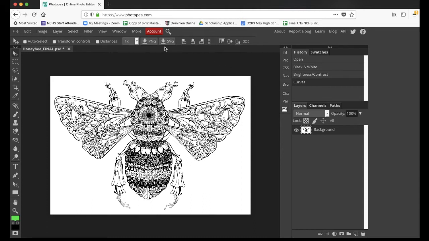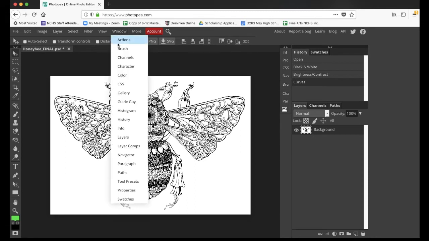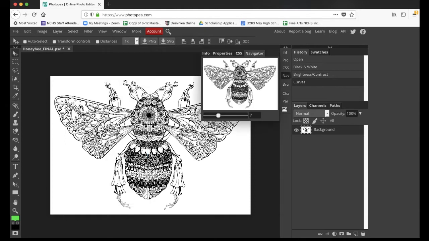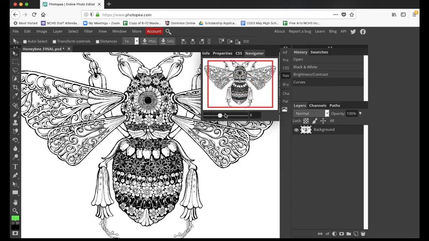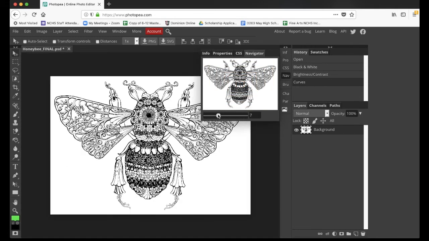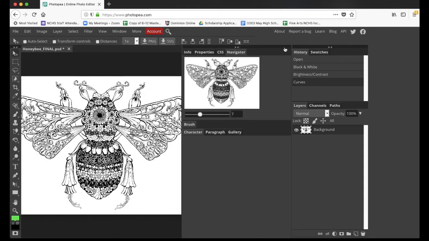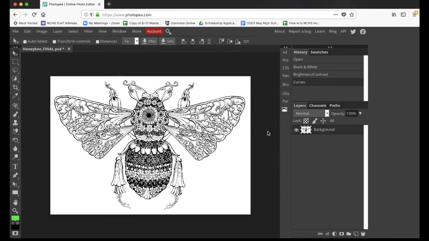Something else you're going to want when you're doing this kind of work, because obviously I can't see all the little details here because they're so small, is you're going to want to open up this thing called the Navigator. And so this allows me to zoom in and zoom out, so that way I can get into some of those little detail areas and more selectively colorize those. So this is a good start to your setup here. If this is in the way, you can just click that out.